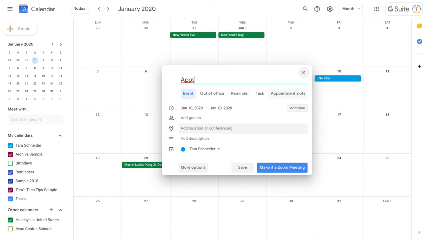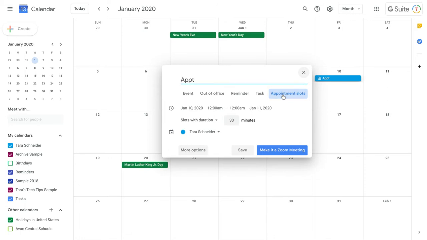Now, one note that's very important for you to keep in mind is appointment slots are only available for Google for Education accounts. They are not available for your personal Gmail accounts. So that's the only time you'll see this option. So let's go ahead and click appointment slots.